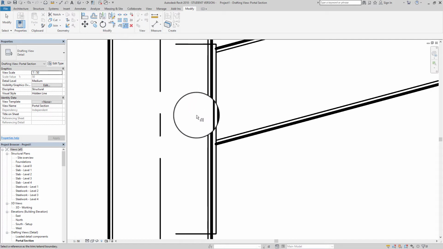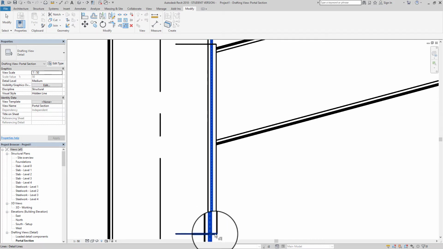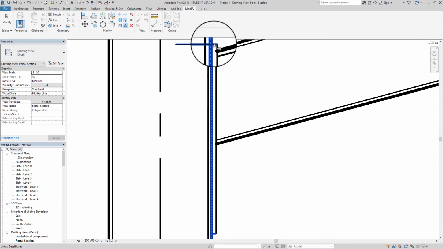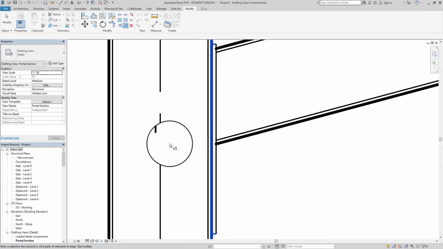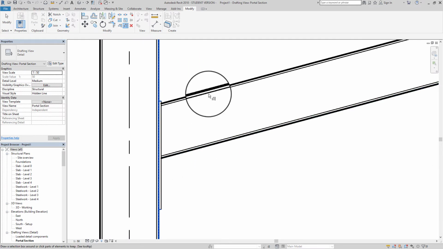And the last bit of this would be to trim these two long lines back just to give the end plate some thickness. So select the reference line and select the part you want to keep. So we want to keep just the little lines there. That gives us an end plate. And once we have an end plate, we can carry on building up the detail.